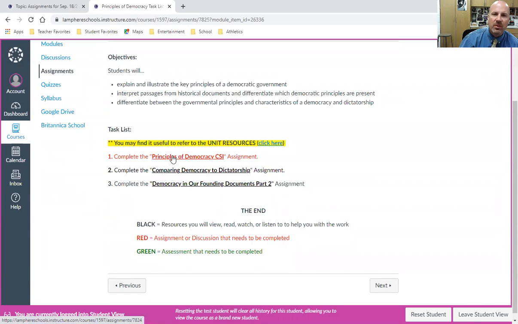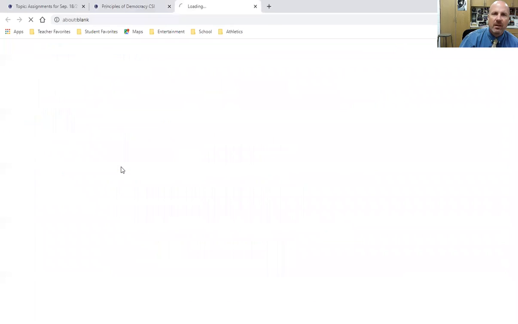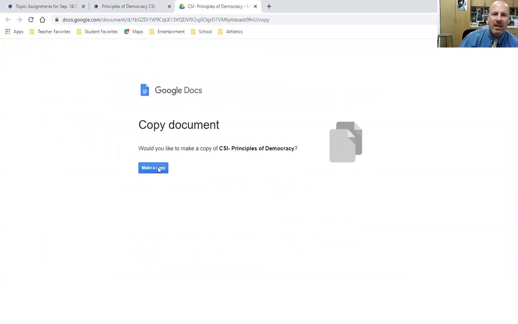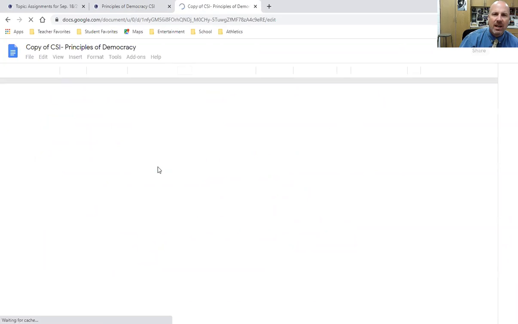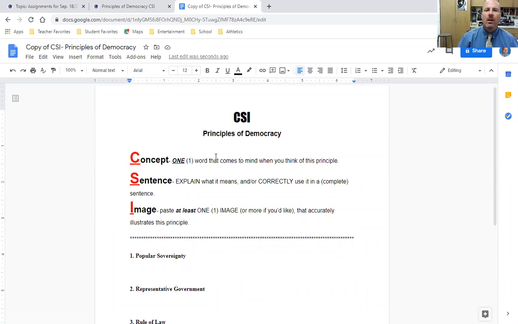But you're going to click on Principles of Democracy CSI assignment. And it says click here to open the Google Doc where you'll complete this assignment. So we're going to click here and it'll ask you to make a copy. This will automatically put a copy into your Google Drive, and it's automatically titled for you. You can take out the "copy of" if you want. If you just want to title it CSI Principles of Democracy, that's fine.